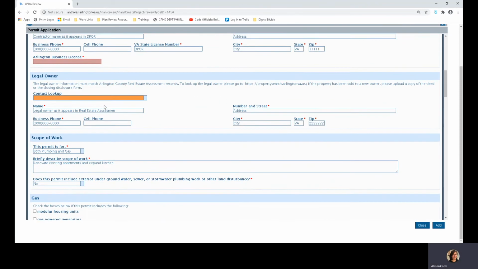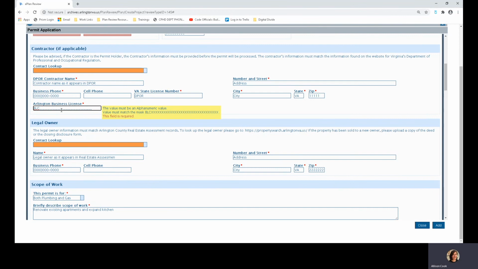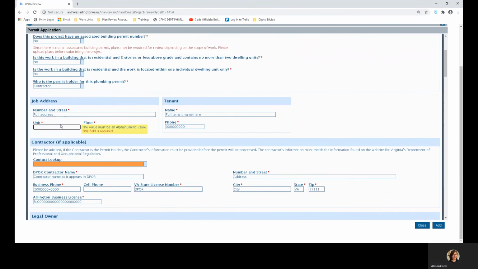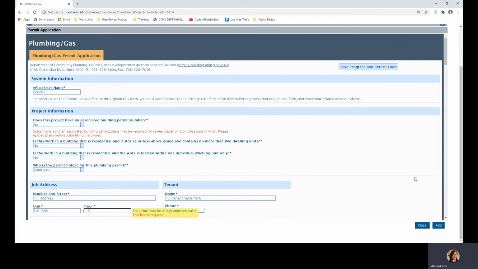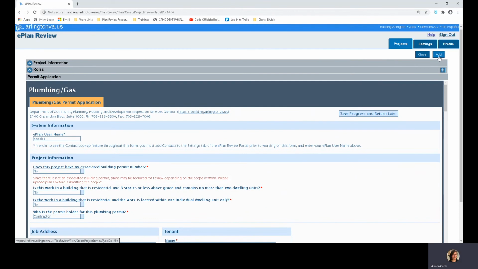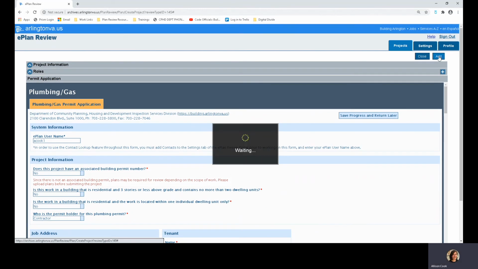You want to make sure you scroll all the way up to the top of the application just in case something's missing. Then click Add Project either in the upper right or lower right corners.